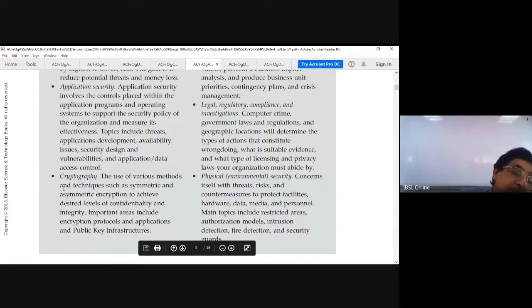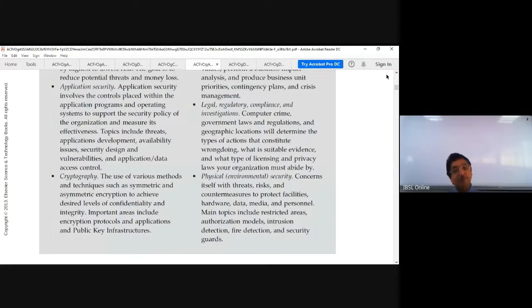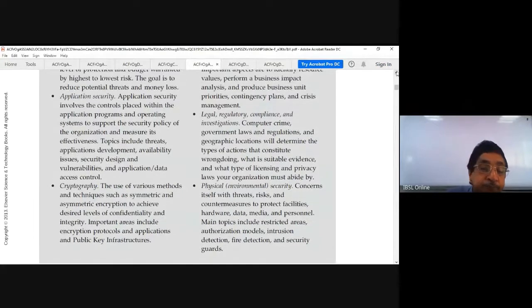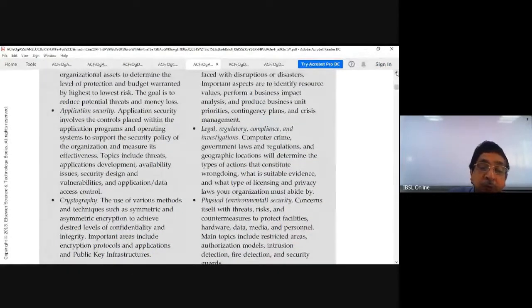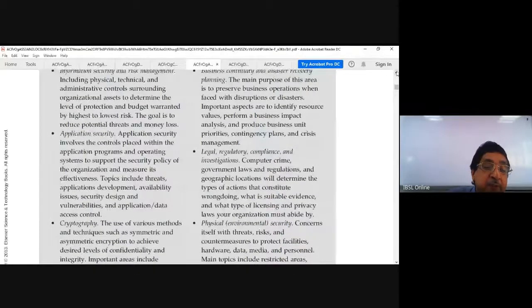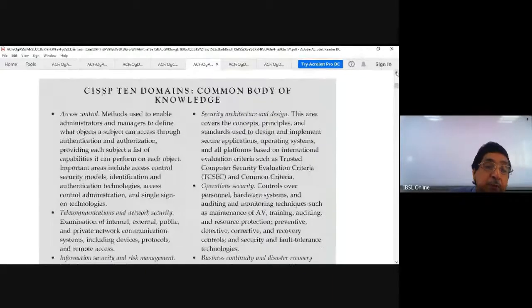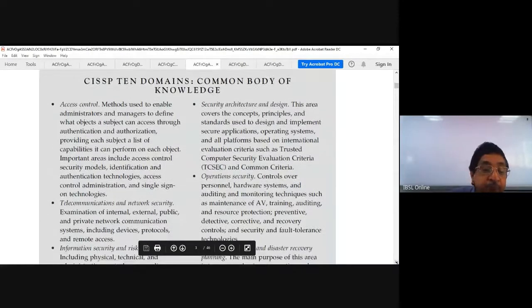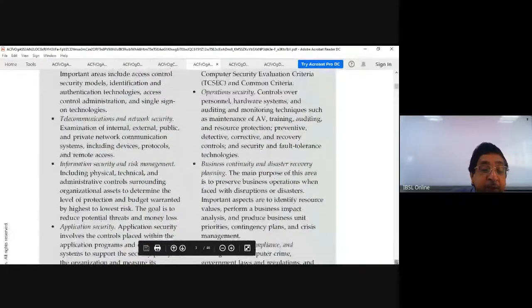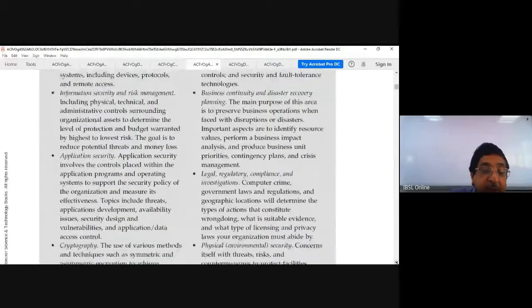This is a very specialized knowledge area, cryptography. I think you have heard about cryptocurrencies also. Bitcoins and all, those are cryptocurrencies. Now we talked about four areas under this domain: access control, then telecommunications and network security, information security and risk management, application security, and cryptography.